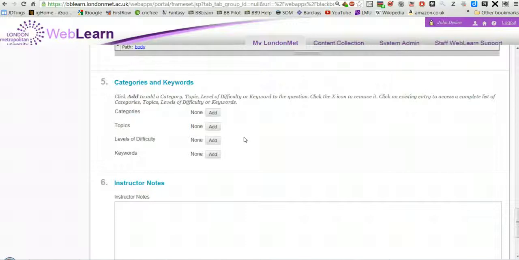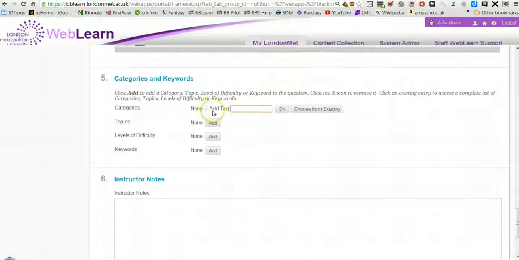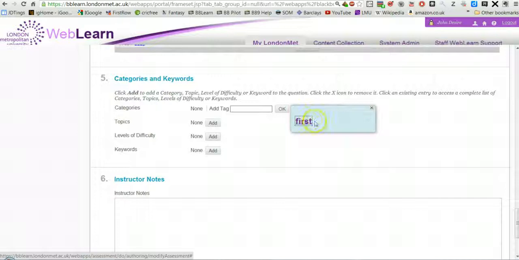Area 5 allows you to add categories, topics, levels of difficulty and keywords to each one of the tests, and this will be relevant when you need to search for individual tests and individual questions for tests. If you have already chosen a category on this module before, you will be given this choose from existing. If you haven't, then you will only get the OK. As you can see, I've already chosen a category which I call first. I will call this one second.